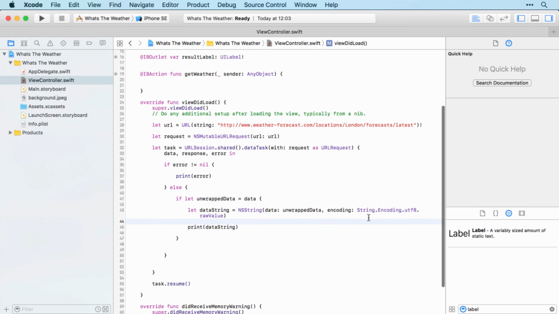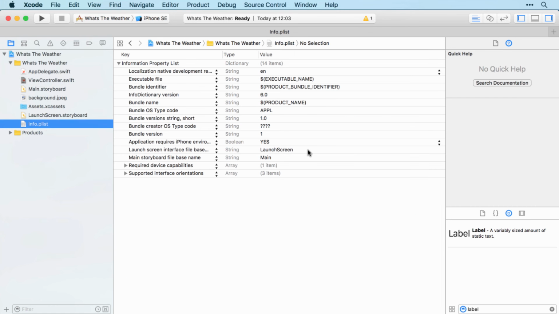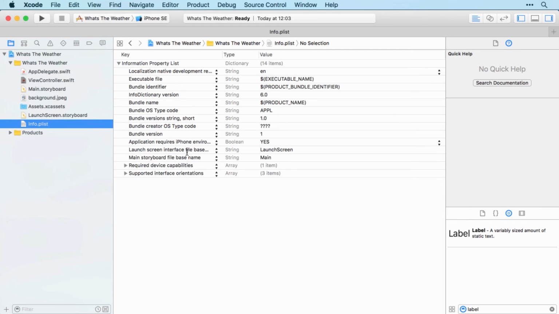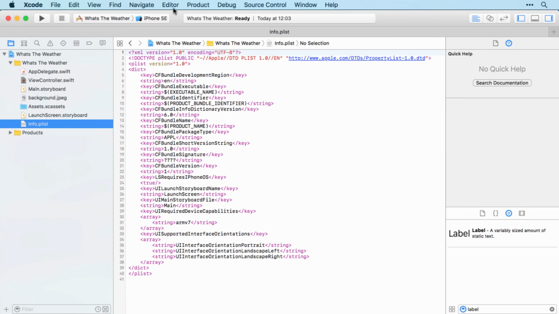All right, so almost ready to go, but notice that this is not HTTPS, it's HTTP. So we're going to need to whitelist our URL in the info.plist file. And I'm actually going to show you a different way of doing it this time, just so that you're aware of both ways. So if we control click on info.plist and open as source code, then we can see the actual source code behind the file.